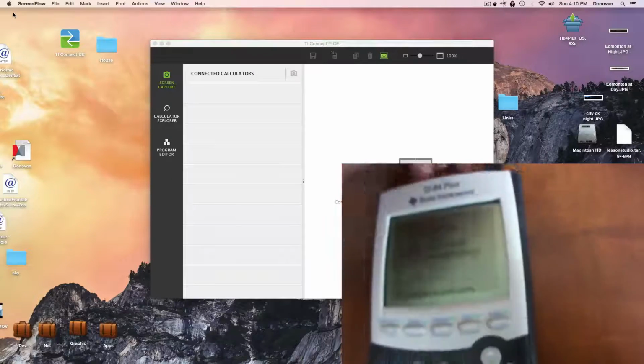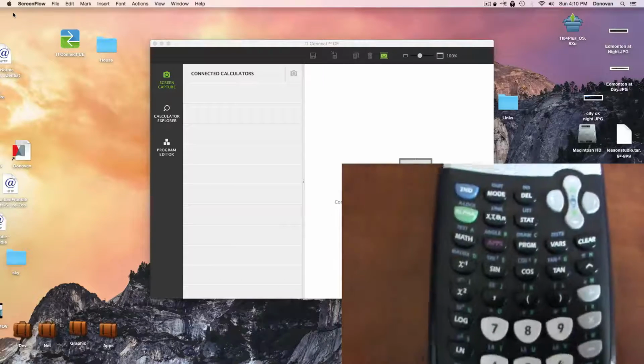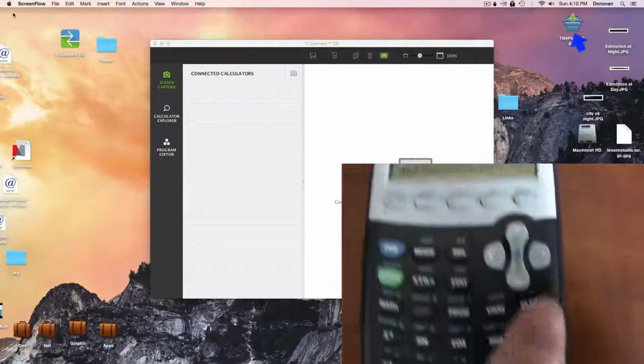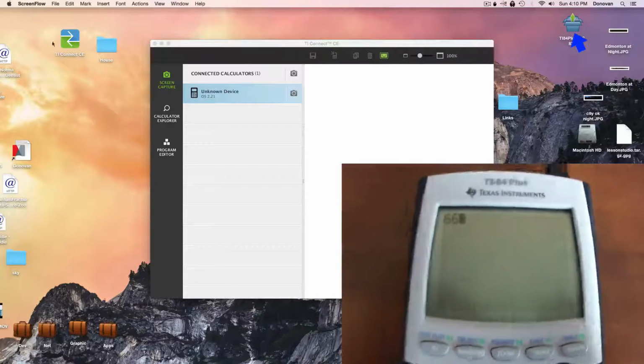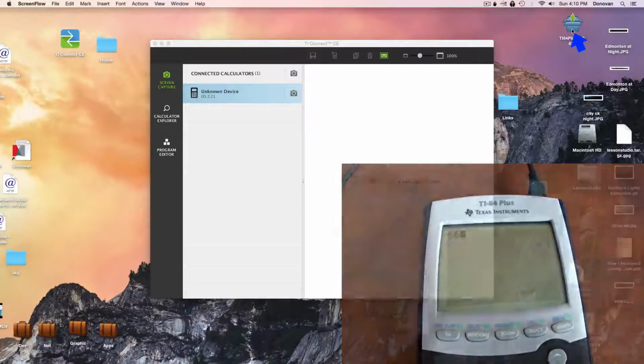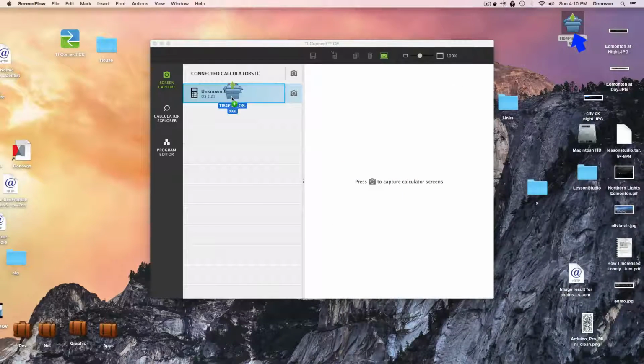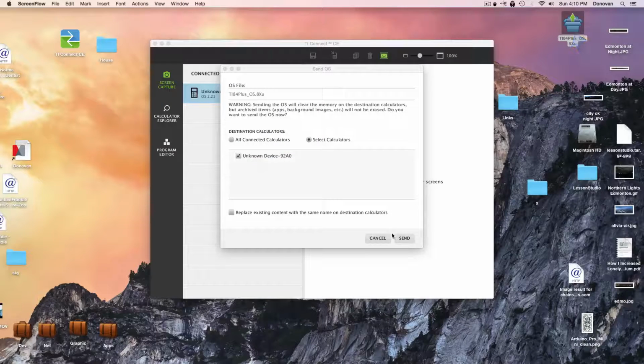So we plug in the USB cable, and you can see as soon as we get this running, an unknown device with 2.21 appears in Connect. So we just drag over the operating system that we downloaded, and we send it to the device. That drag over doesn't seem to be terribly intuitive, but that really is the critical step.